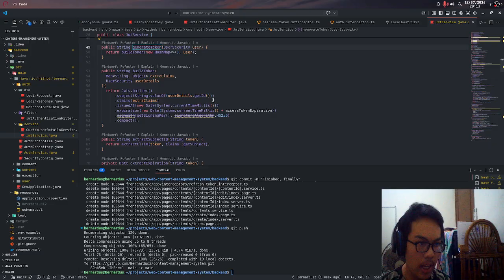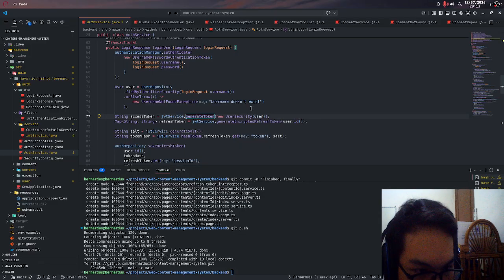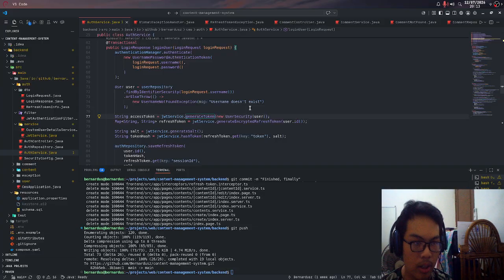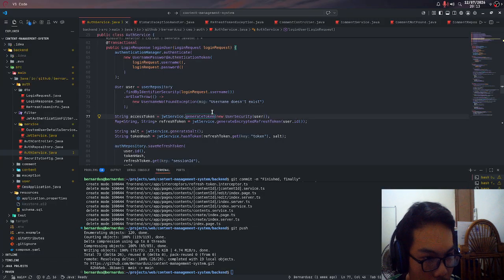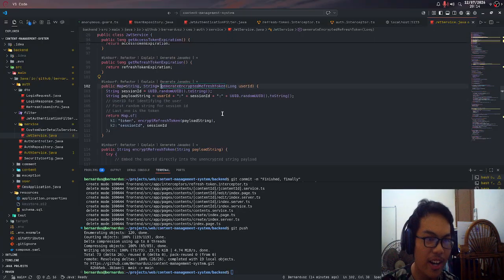Okay, the sign key, I tried fixing this one, but I still couldn't find newer ways to do things, so I stuck with this since it works, and I'm still using around 2.12 or 2.13 of JWT, so it works for now, maybe not in the future. So I will get the token, right? And then we generate the refresh token using generate encrypted refresh token.